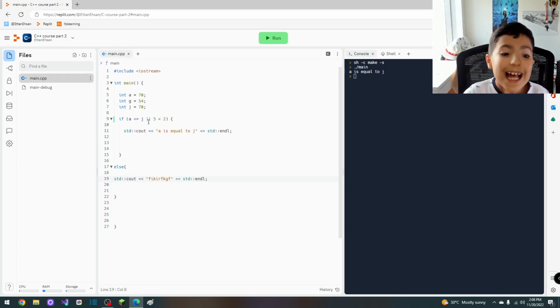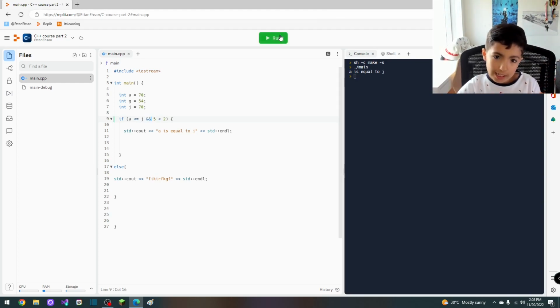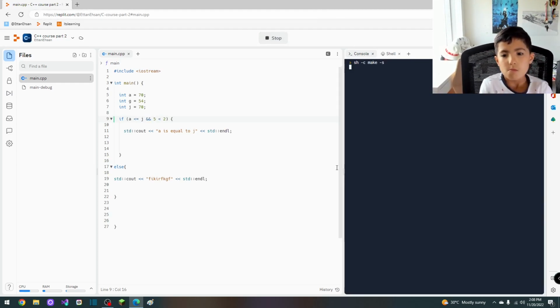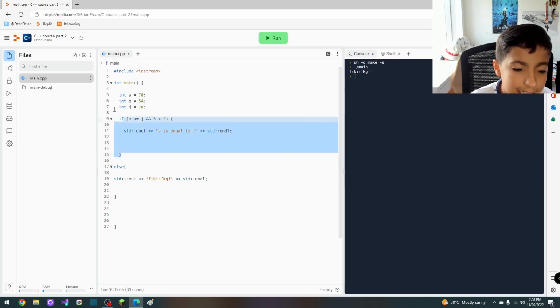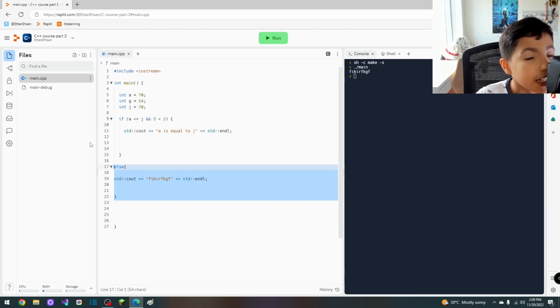So let's quickly make a change to this code. Okay, now let's see if it's going to work. Yes, it did. And why? Because this is not satisfied. It is not true. That's what I like to say. It is not true, it's a lie. So now let's try to test this with the else inside the if.